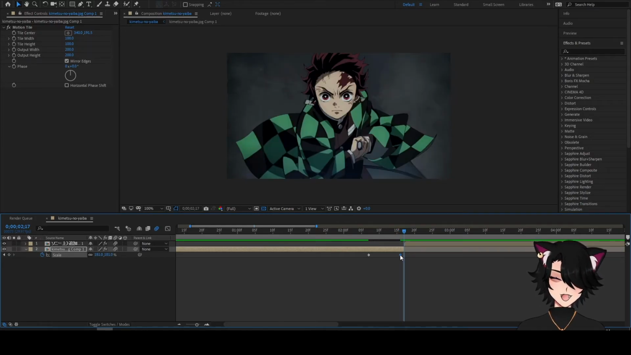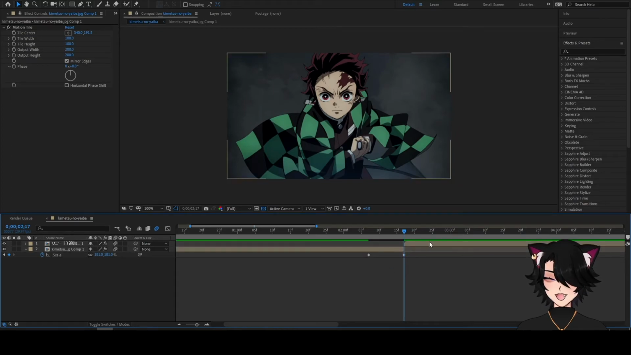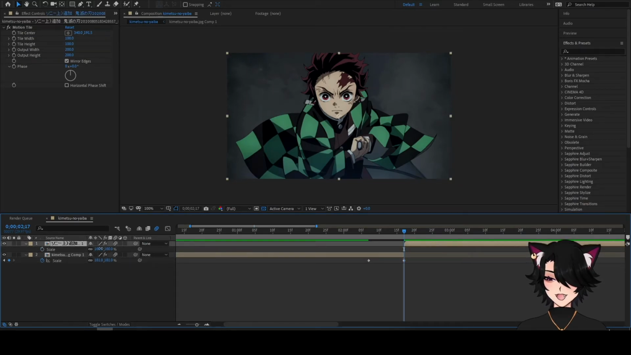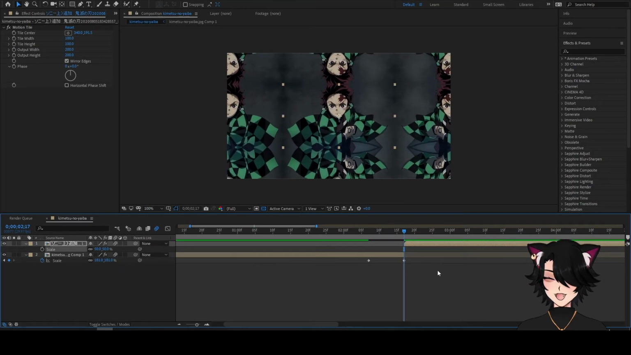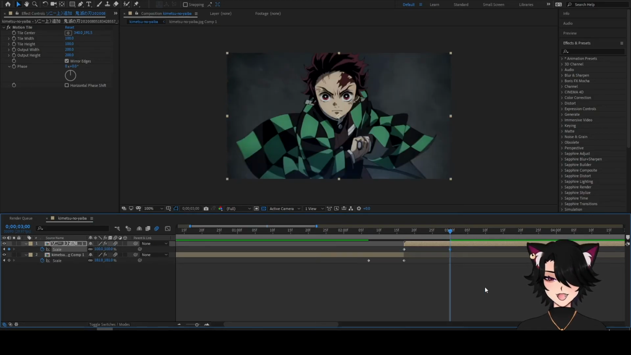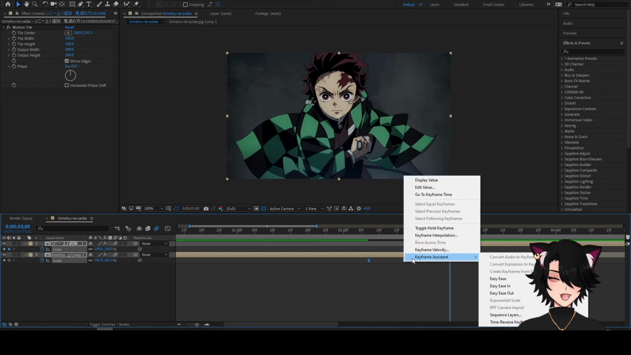So you want to move the keyframe to the very end of the clip, press S on the second clip, and zoom in, that's fine, like 50 or something. Press the stopwatch on the scale, and then over here, move over like 10 frames or something and set it back to full, which is 100. Go through all of them and press F9 or easy ease over here.